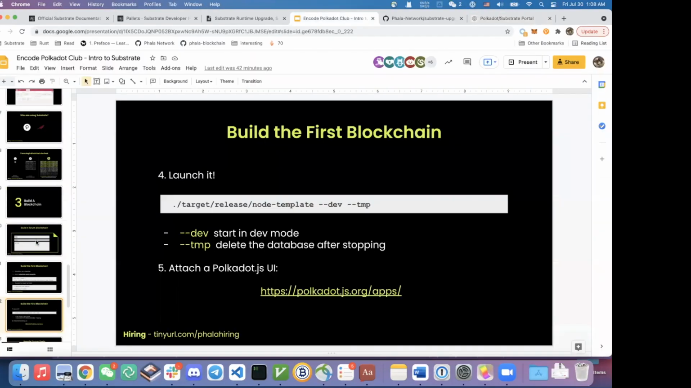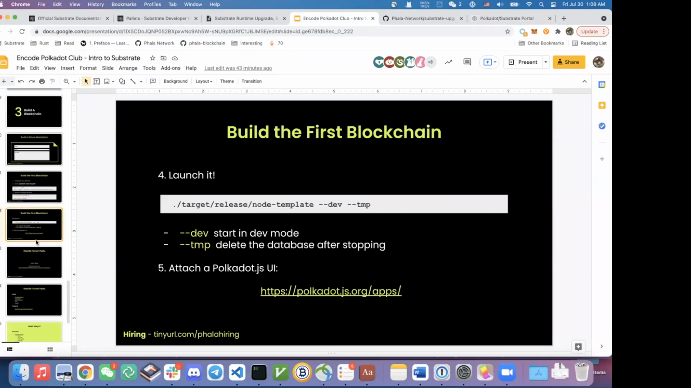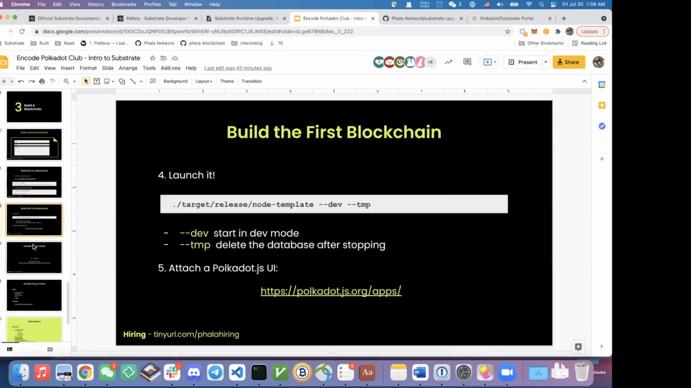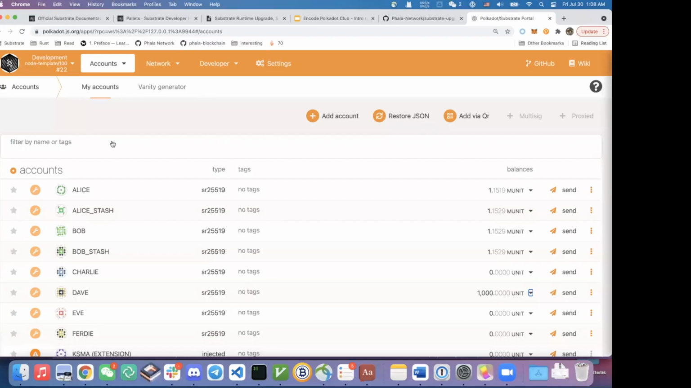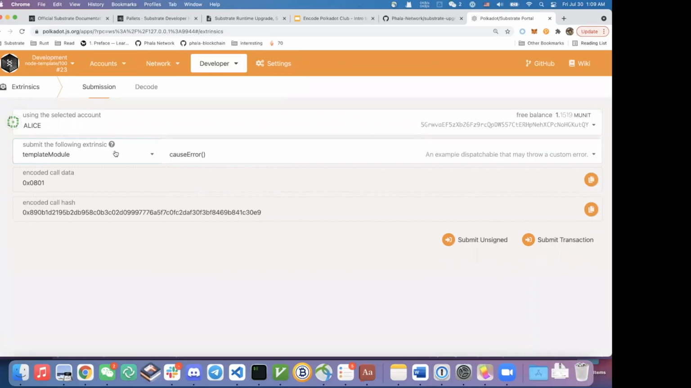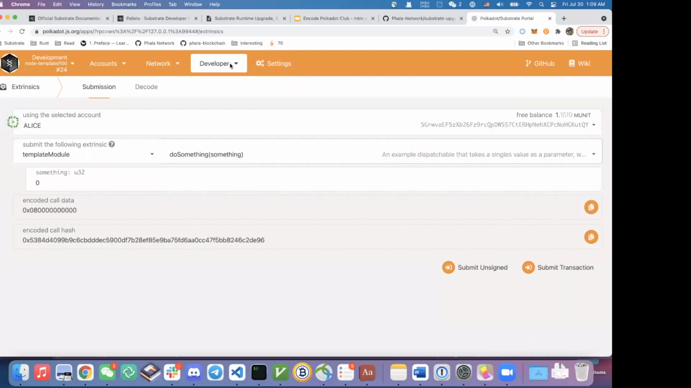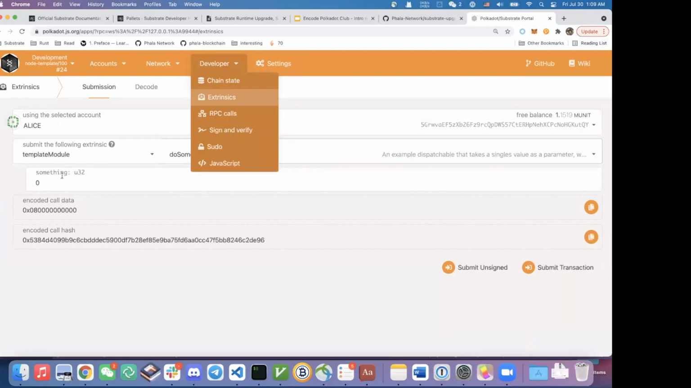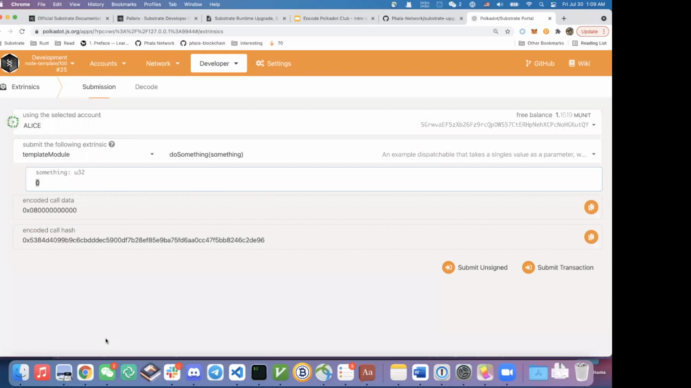Now we already have a running blockchain, and let's check what is inside this blockchain. As I have mentioned, this is a node template, so it's basically nothing but a template. But there's still a module here. The module is the template module, and it has a function called do something. Now we are under the developer extrinsics, which allows us to send any kind of transaction to invoke functions on the blockchain.